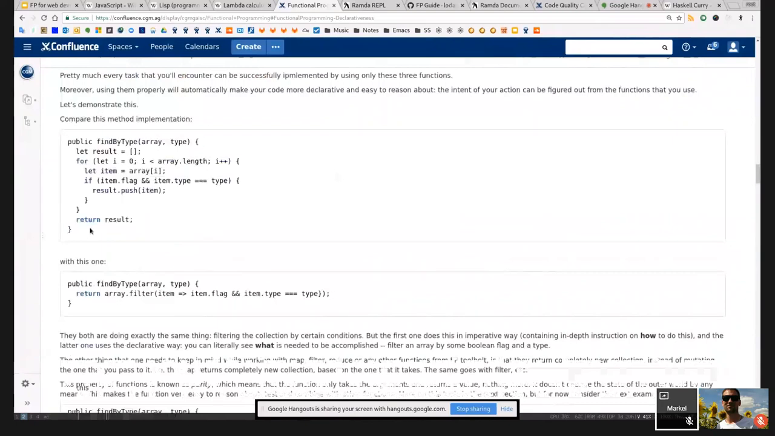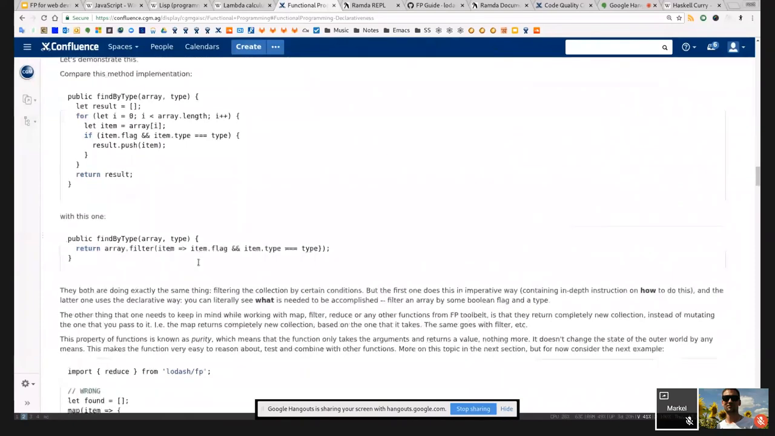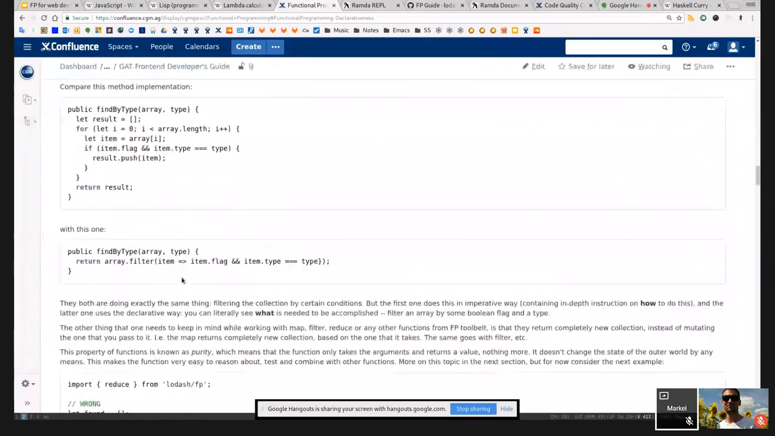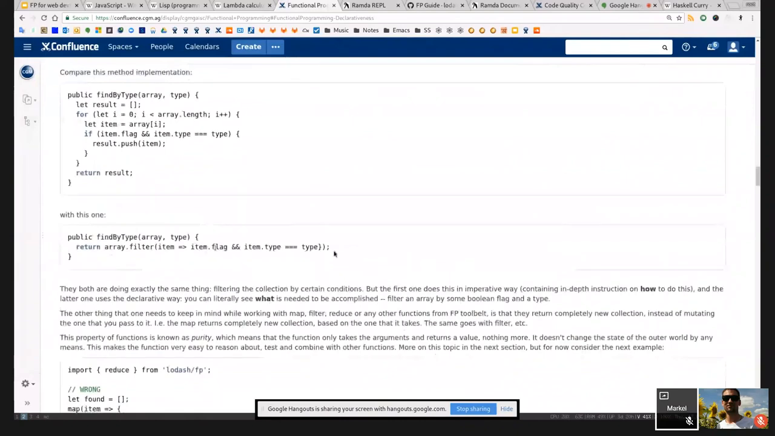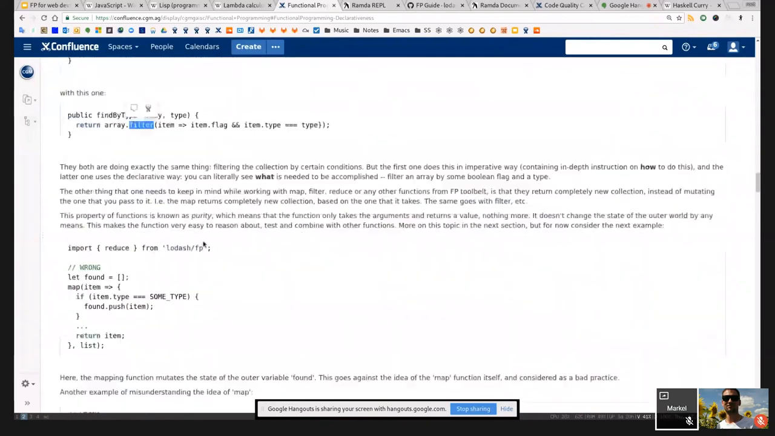You can compare this imperative way of expressing ourselves. I don't know what happens here. It's really hard to figure out. I have to read this, right? Dive deeply. And here we have the exact same functionality. And I can actually understand this just by reading: array filter items which have the flag and the type equals this type. So they are totally identical, but the second one is declarative thanks to filter. So you can use map, filter and reduce to express your intent. In this case, I express my intent to filter the collection. Okay, let's skip.